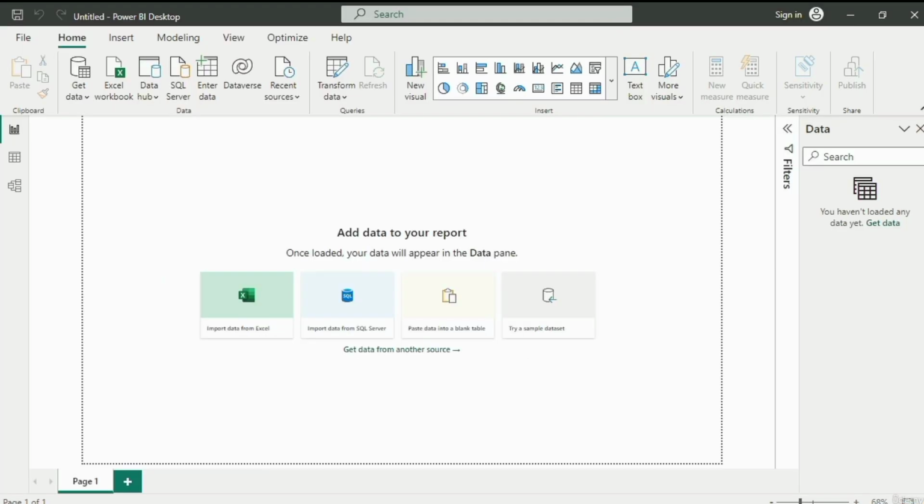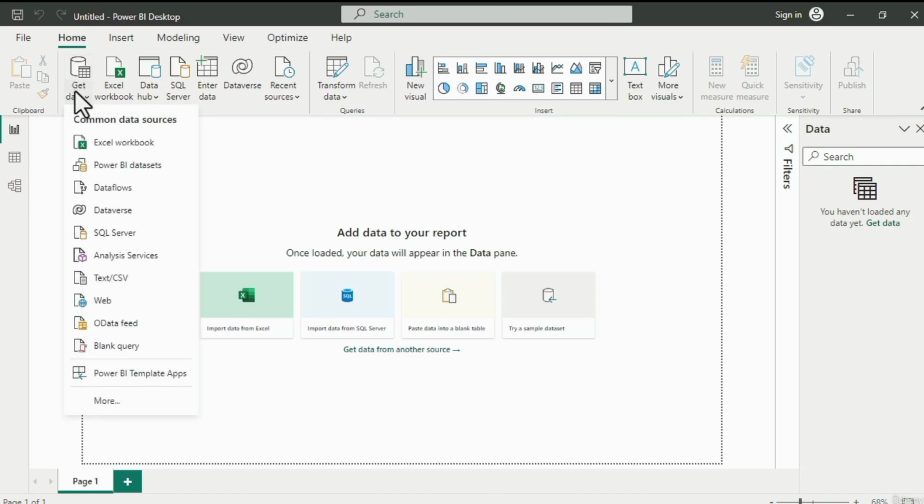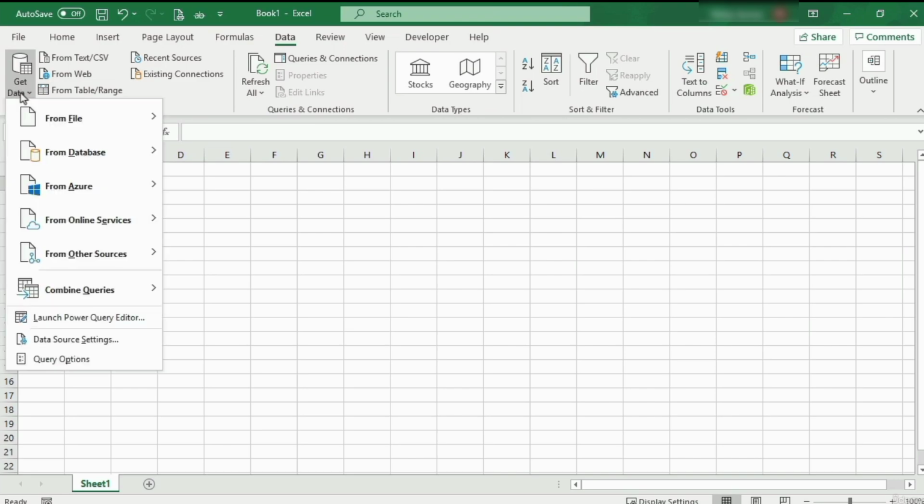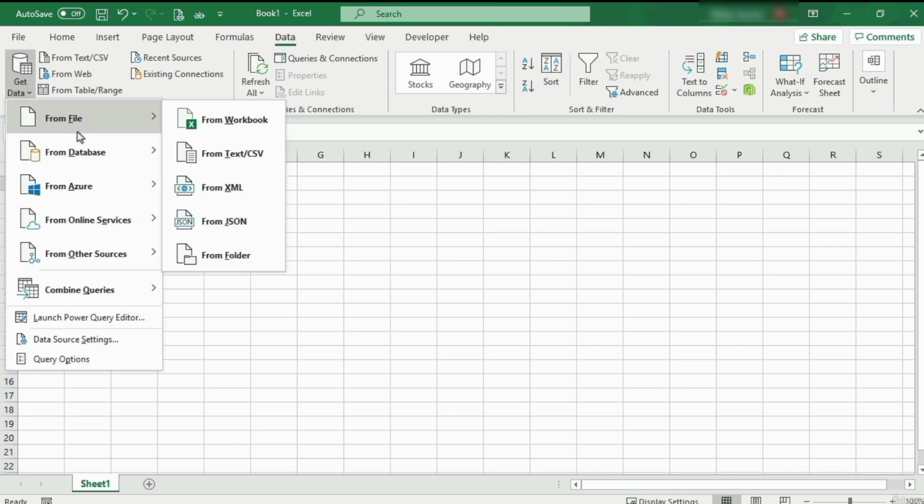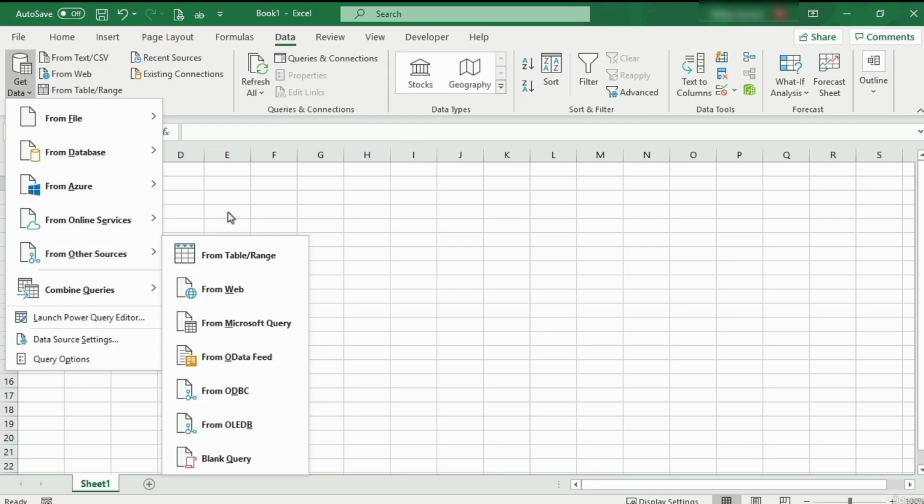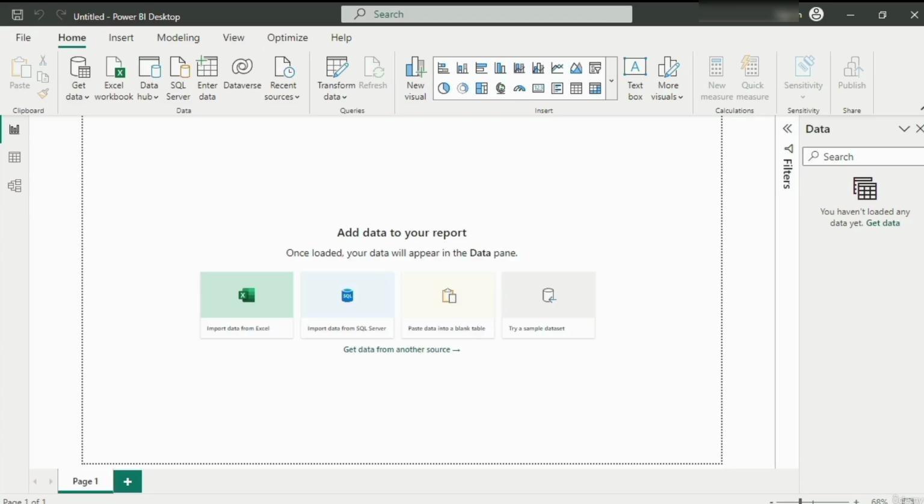So the get data, as we've previously seen, is here in the Home tab. And you can see various common file formats. Now, if you're using Excel, you've also got a get data in the data section. This has been changing over the last few years. It used to be around here, but now it's moved all the way to here. And you can see fairly similar types. In fact, I think they're more extensive in Power BI, but still, the main types are there.